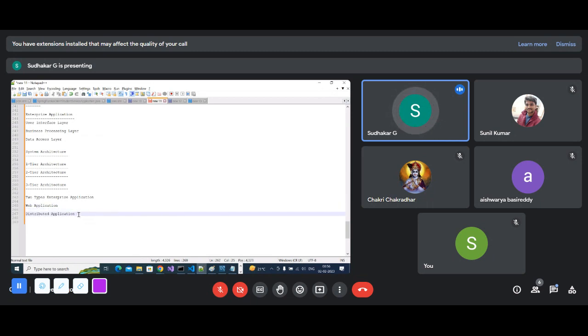Okay, so what is a distributed application? A distributed application is a client server application only, but the complete application logic will be distributed over the client machine and the server machine. They have separate individual missions for client and server. That is the difference.